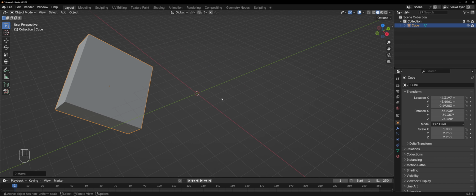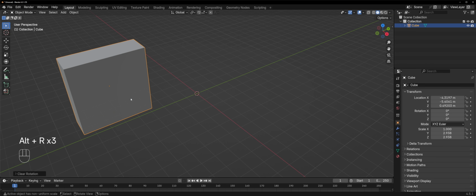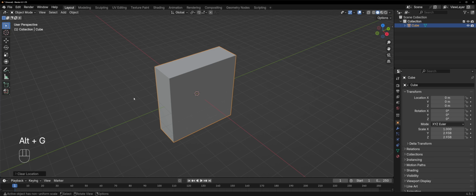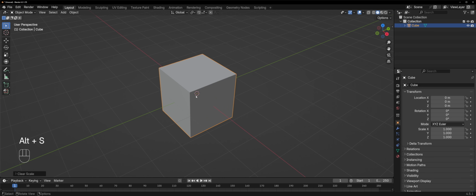The default shortcut is Alt-R to clear the rotation, Alt-G to clear the location, Alt-S to clear the scale. But for some reason, because of maybe other programs like NVIDIA, it's not letting me click Alt-R. It's showing up the NVIDIA control. Oh, actually, this time it worked. Okay. So Alt-R, Alt-G, that's to clear the location, Alt-S to clear the scale.